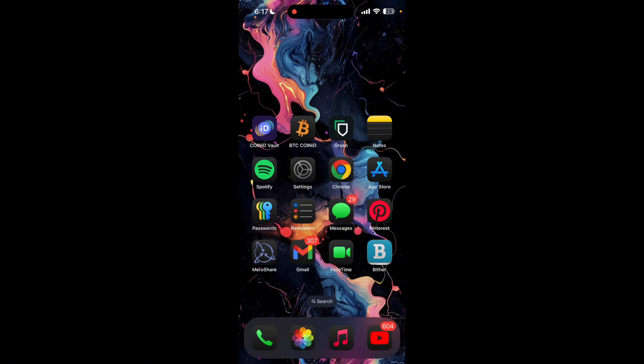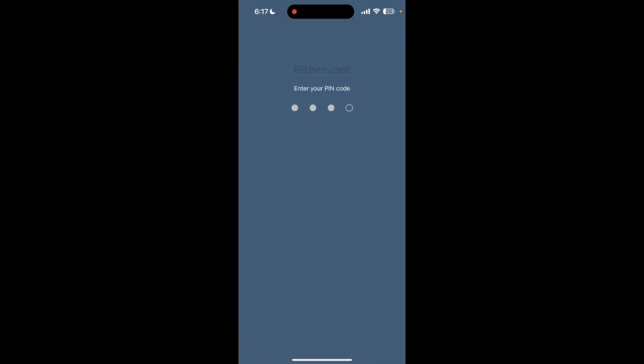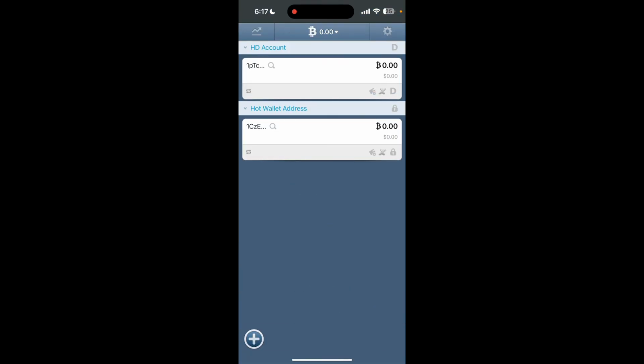Now quit your application and try logging in with a new PIN code. So that is how you can change the PIN code in Bither Crypto Wallet.